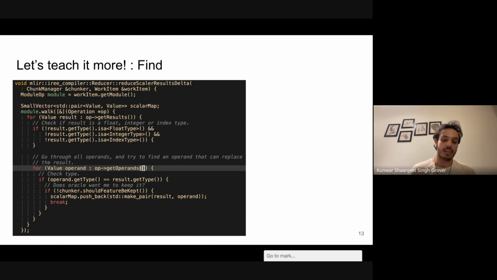If this feature shouldn't be kept, then put it in an array called scalar map, and I'll later replace this. But if the oracle says, hey, do not replace it, then I don't do this. The one thing about this oracle is that it expects that each time you run this reduction pass, it basically runs the reduction pass multiple times. You will iterate on operations in the same order. It just expects that, on any target. So it's asked that, and if you can, push that to the array.